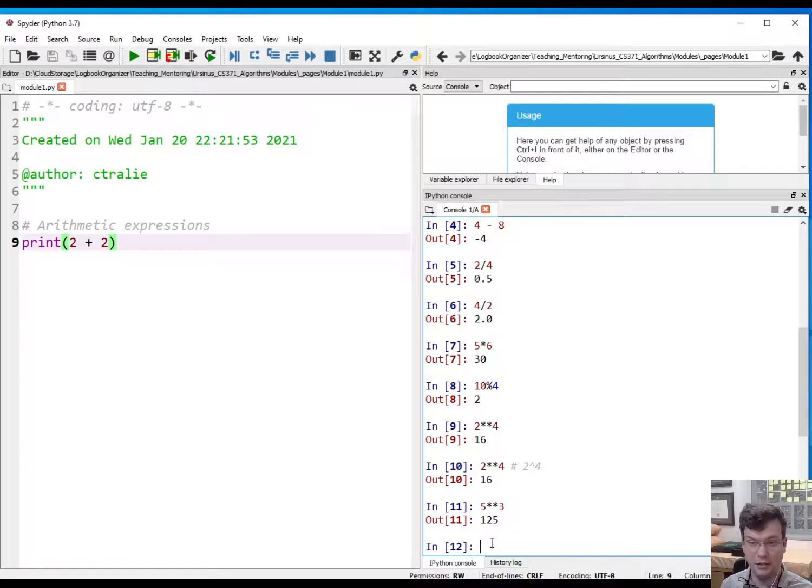All right, so that's really all there is to the arithmetic operations. So let's talk about variables. Variables are a little easier to deal with in Python than they are in Java and C++ because you don't have to specify a type. You just say the name and you do the assignment.